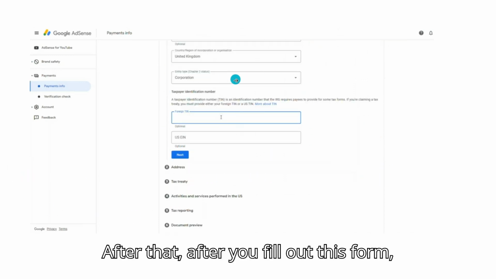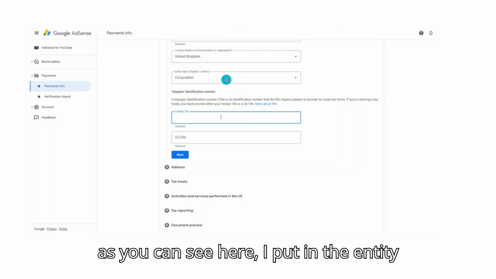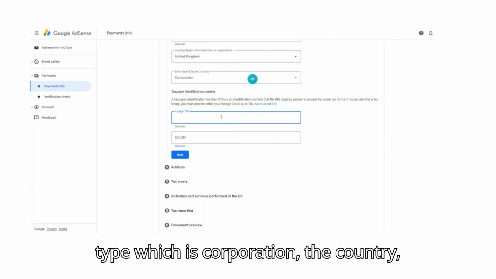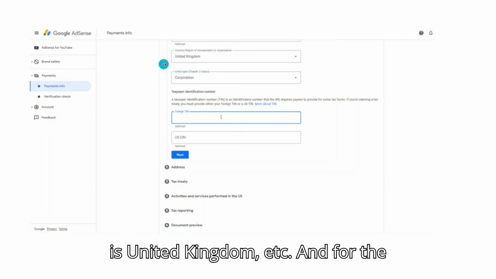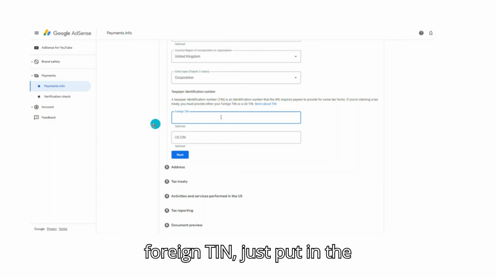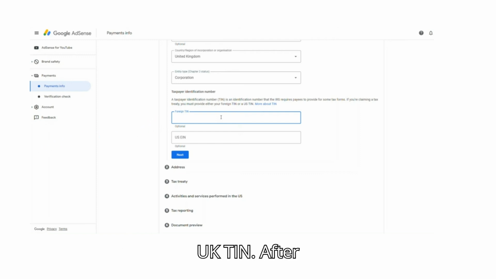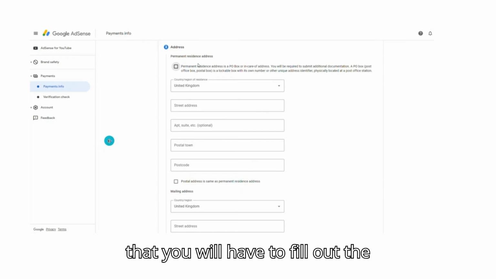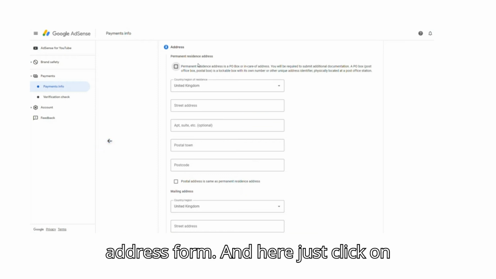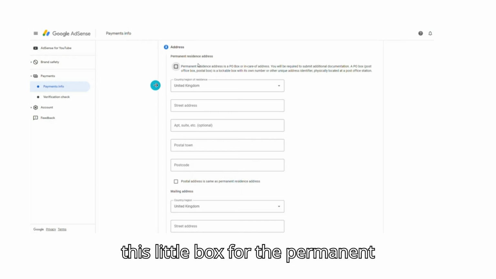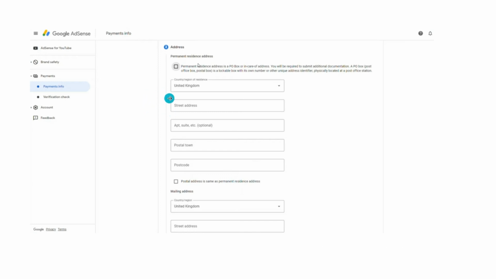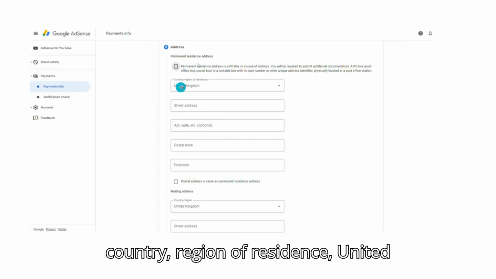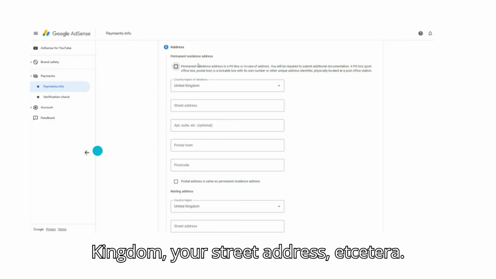After you fill out this form, as you can see here, I put in the entity type, which is corporation, the country, region of incorporation or organization is United Kingdom, etc. And for the foreign TIN, just put in the UK TIN. After that, you will have to fill out the address form. And here, just click on this little box for the permanent residence address. And here, choose in the country, region of residence, United Kingdom, your street address, etc.